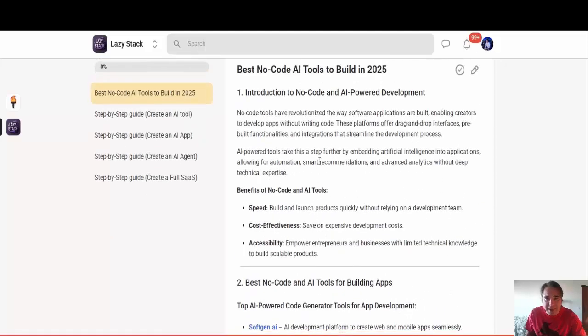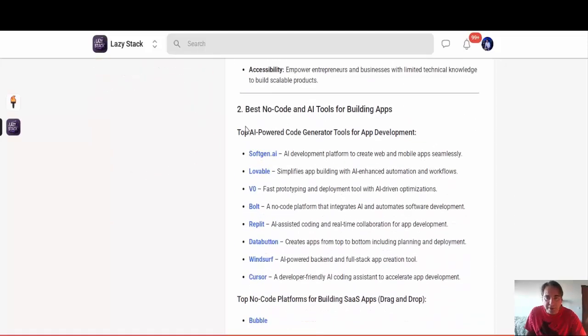I have a list that I've created here. I'm going to start with the top AI-powered code generation tools for app development. So I've created this list.